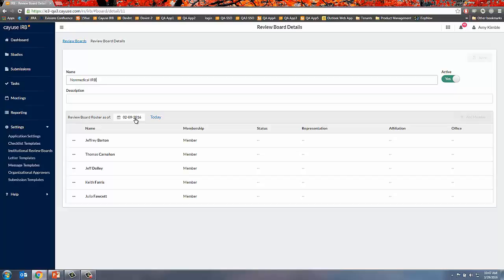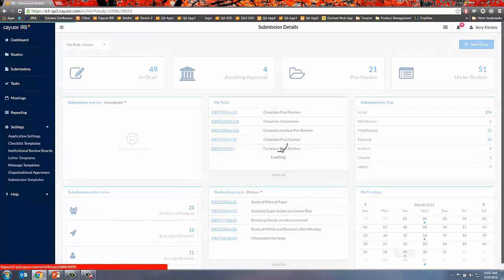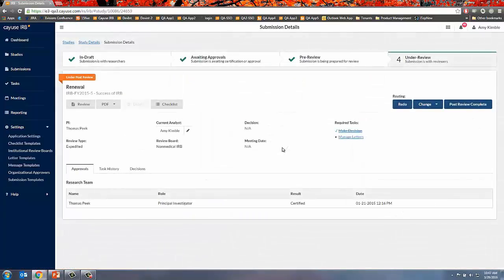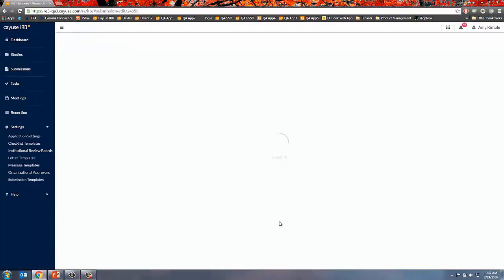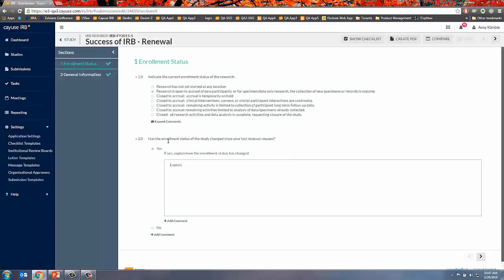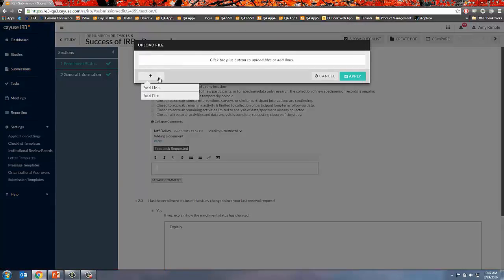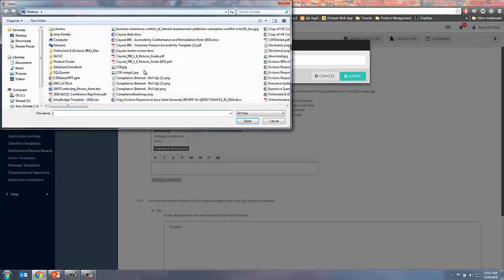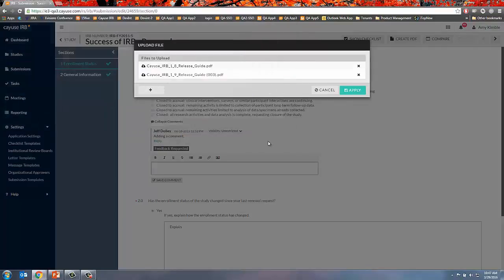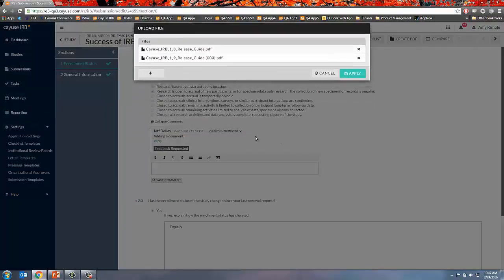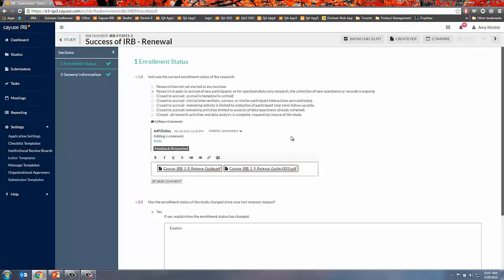We also fixed a bug that wouldn't allow analysts to add multiple files in comments. So for instance, when I'm actually reviewing a study and I want to add multiple attachments, unlike an investigator who could, an analyst couldn't. So we did open that functionality. So if I add a comment here, I can add a file, and just to show you, we'll just add these two and apply. So they're both there. Now you can do it in one shot.